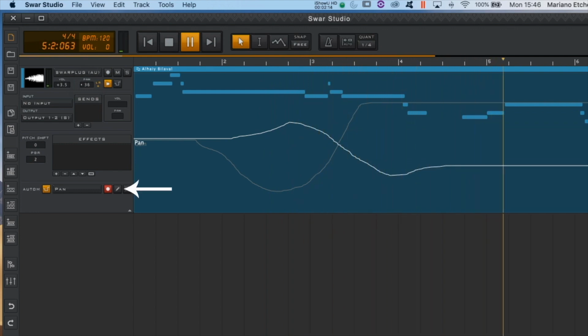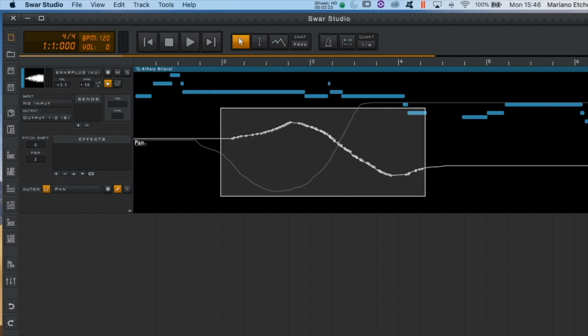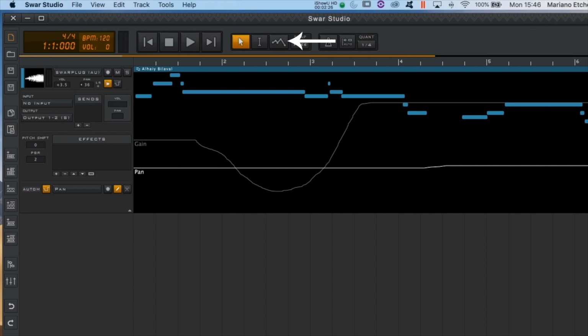The little pencil icon is for editing my curve points. I can drag over a part and then press delete to remove some section. I can also enter points edit mode and add new points manually.